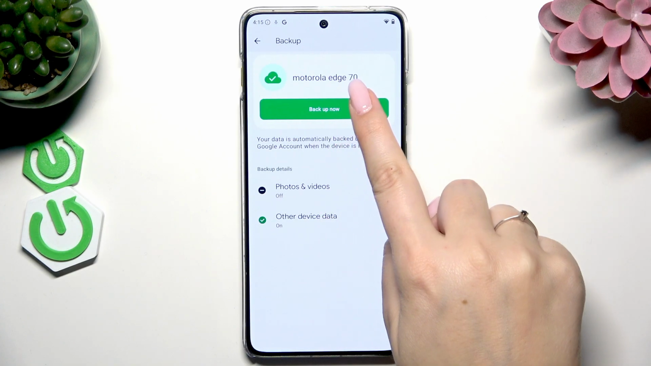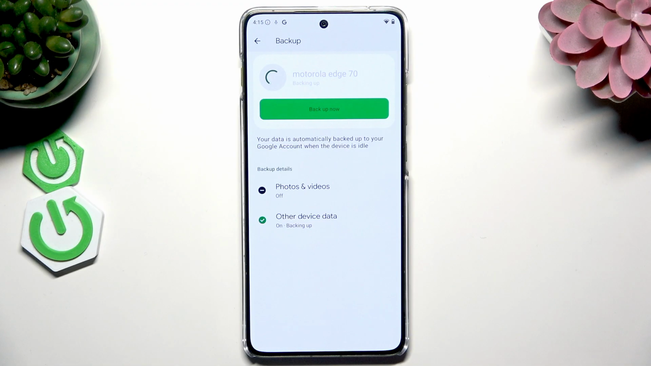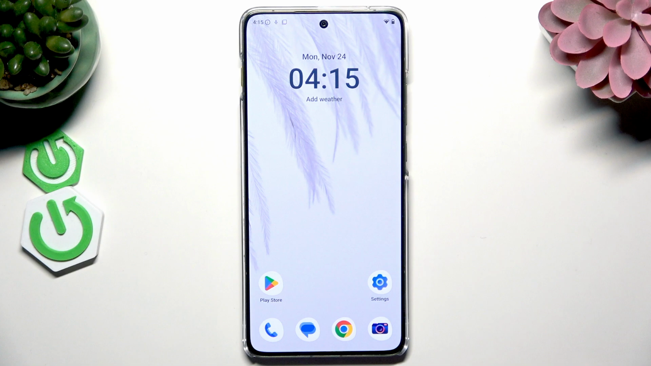So to finish everything, simply tap on Backup Now, and now your device is backing up the data. Alright, so that will be all.